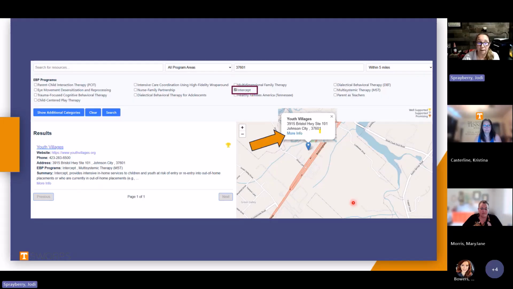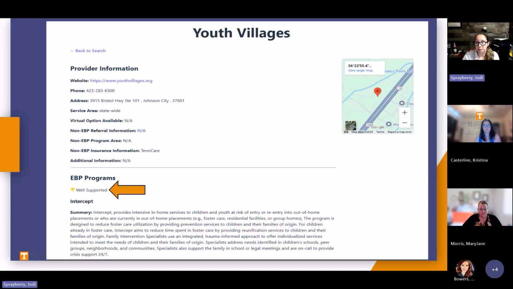And then we see in our search results, we have Youth Villages that has popped up. Like I mentioned earlier, you can click on the little pinpoint here, or on the name of that agency, or the more information button. Lots of ways to do that. So we'll click on more information and let you see the Youth Villages panel.